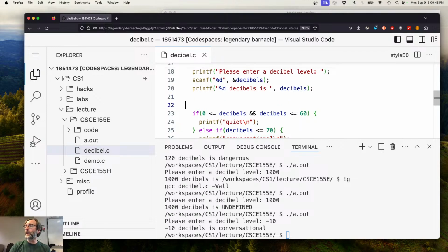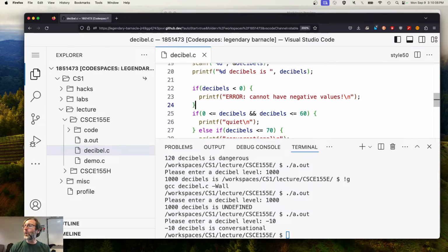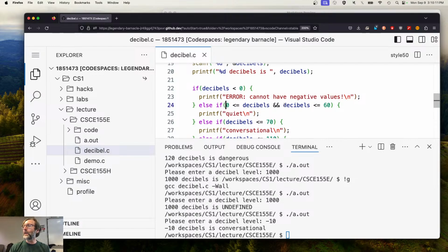So let me have another if statement here. If decibels is less than 0, then I will issue an error message. Printf error cannot have negative values. Right? And if you want to, we can quit on them immediately, or we can incorporate it into this else if statement. Right? And now I don't need to check the lower bound on this one anymore. Right? Either it's 0, or I wouldn't have gotten to this point in the program at all.